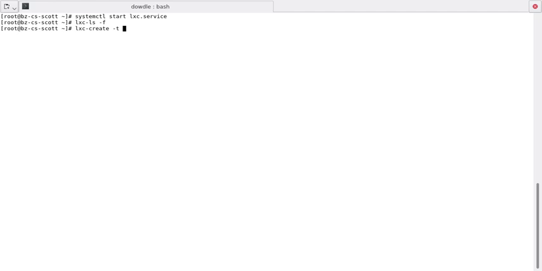But if you use download as your OS template type, they have a repository that they provide that has OS templates already built, and it'll just download them and use those. And you've got to give it a name, so I'm going to say this is Fedora 26.